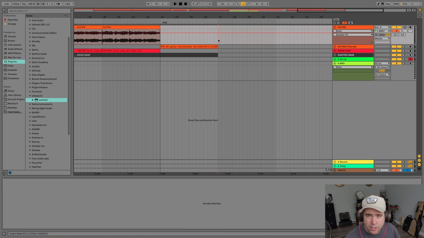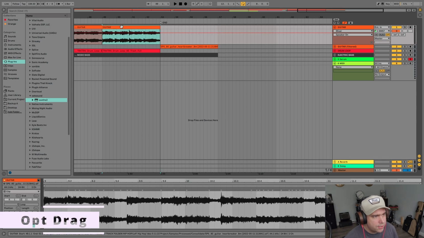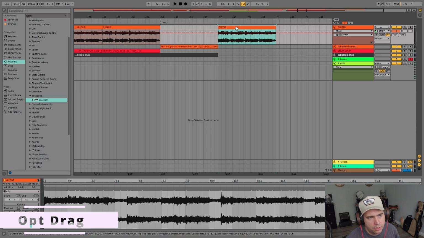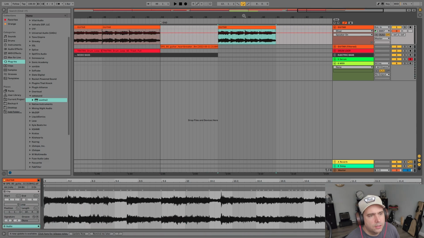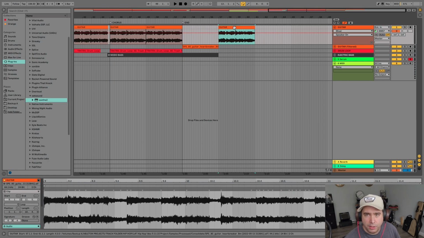Also, a really quick way to copy clips would just be to click on the clip, press Option, and then drag, and that's going to copy that over for you. If you want to just duplicate a bunch of these, you can just do Command D.